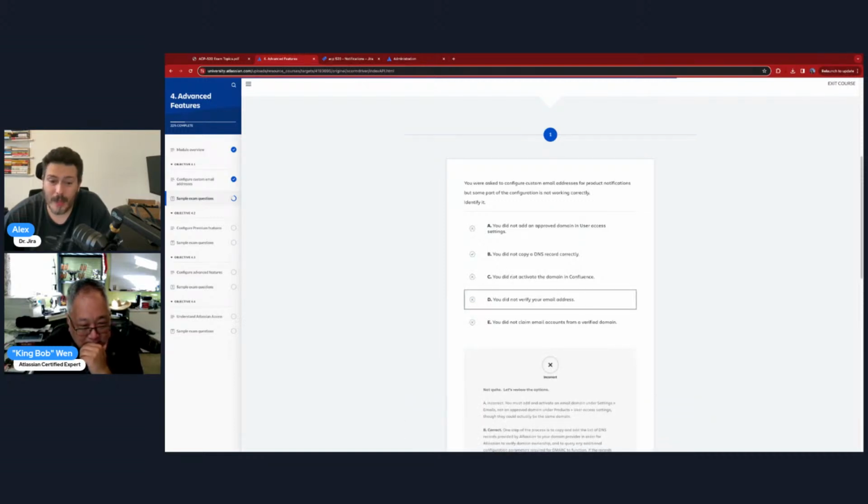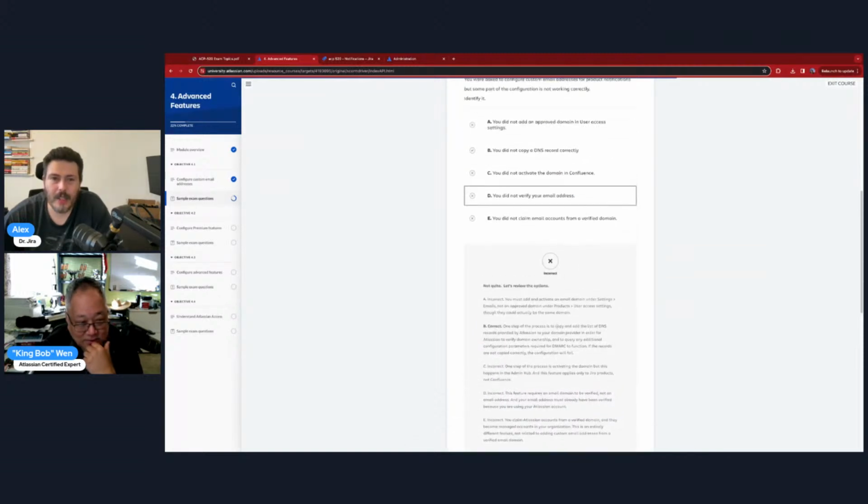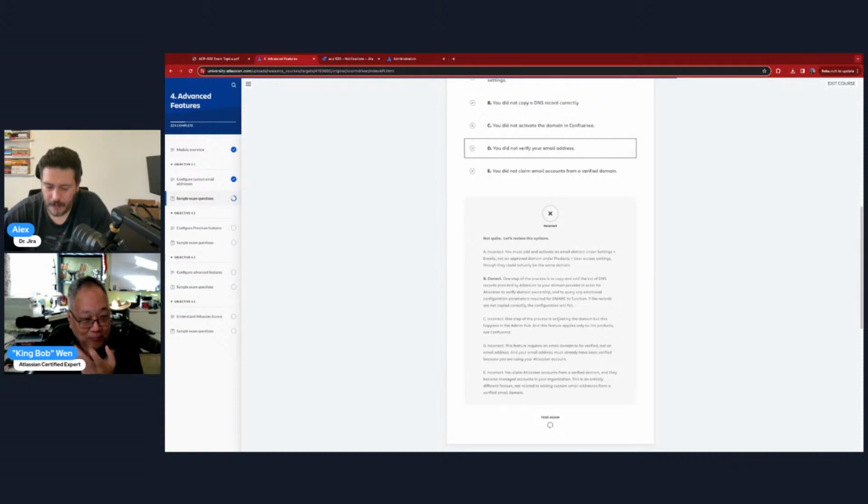And it's incorrect, but it was B. Wow, look at that. So let's find out why D is incorrect. This feature requires an email domain to be verified, not an email address. So this is where that word choice is important, right? You did not verify your email domain is different than address, folks. So when we were saying that we don't verify email addresses, we're correct. It really checks on the domain. That's a valid domain. Yep.